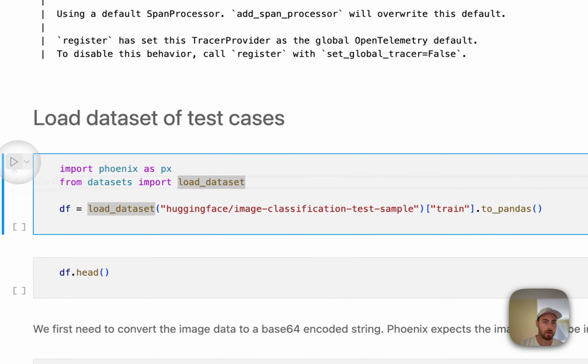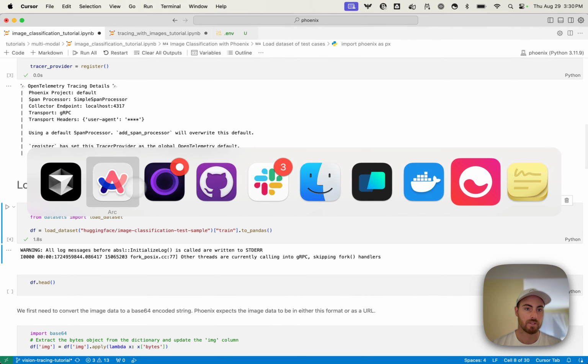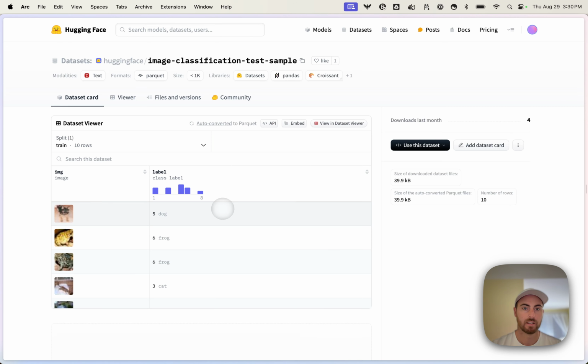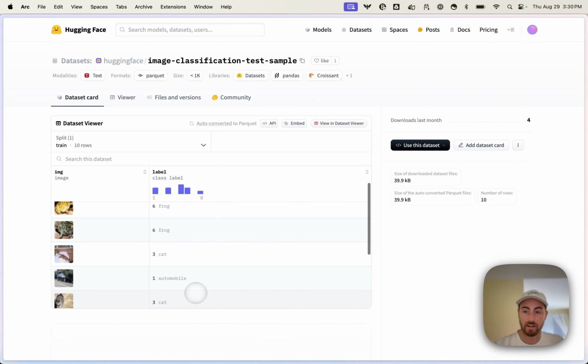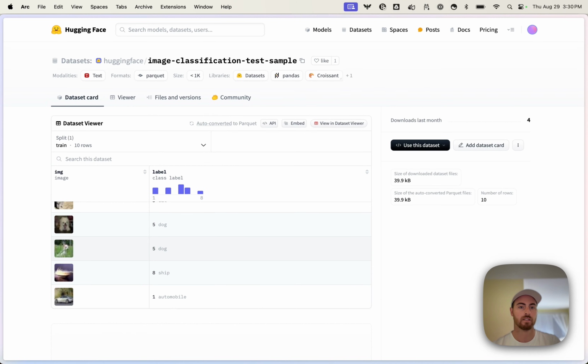Next up, I'm going to pull in a data set from Hugging Face. If I jump over here, I'll show you what that looks like. I'm just using a very basic one, 10 rows, some different images, and a couple of different classifications of what they are. The images are pretty grainy, so that might give our pipeline a little bit of trouble, but we'll see what that turns into a little bit later on.